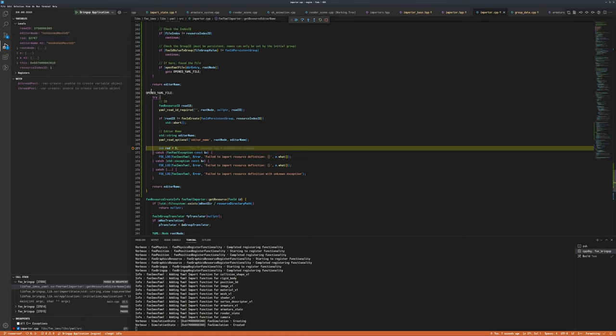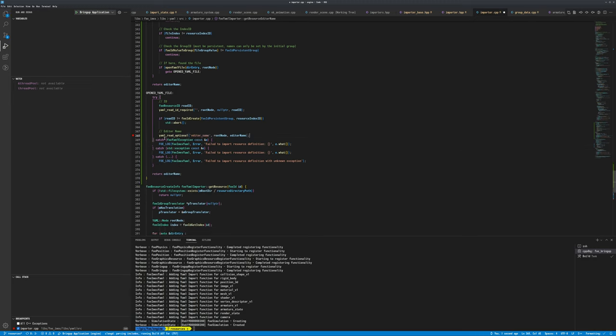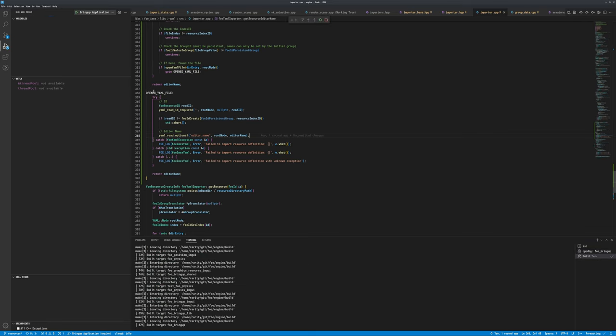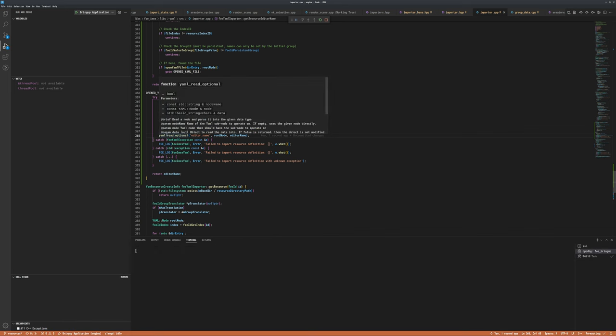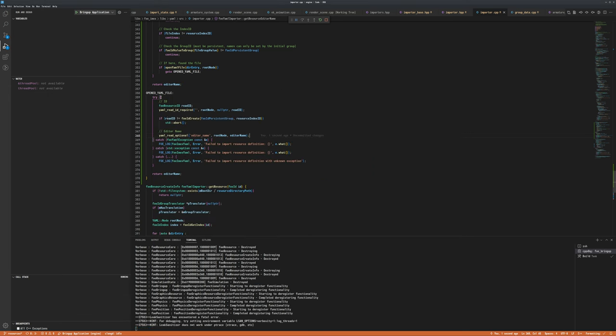Wait, it's right there. Oh, okay, I see what's going on. It's another, that's why. There's a local variable within this scope that just overwrote the actual. There we go. Okay, we got it all without importing and creating the resources, except on demand. I got the names. That's the important thing.